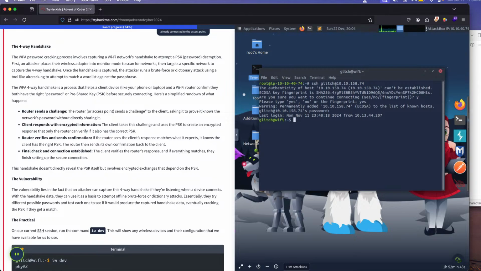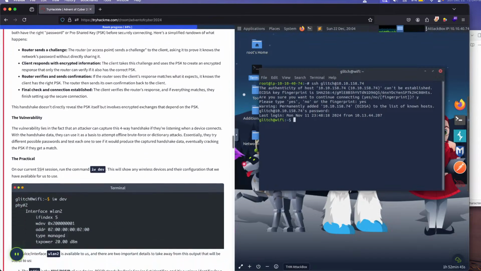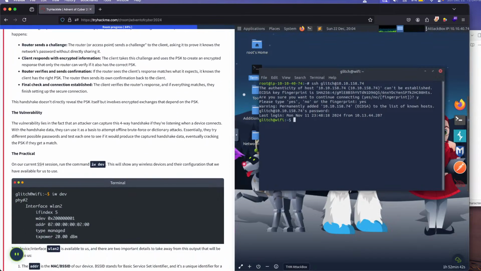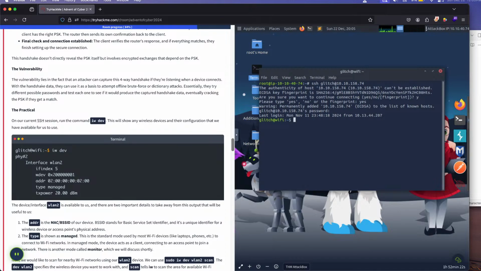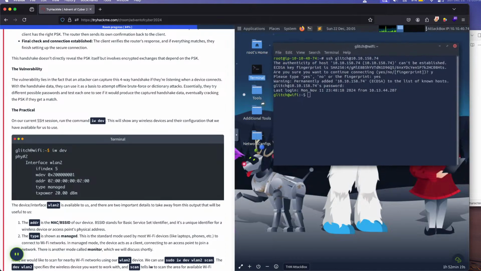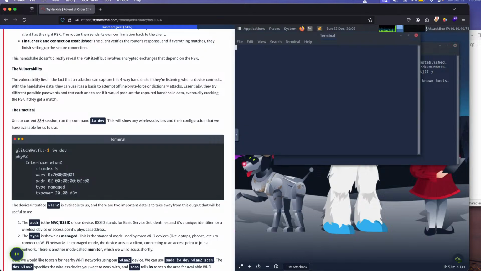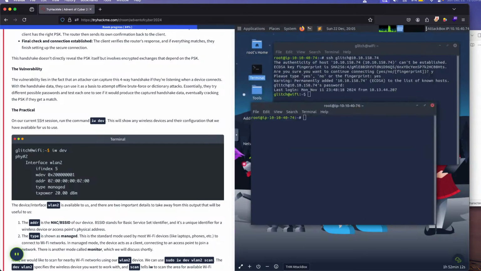Router verifies and sends information. If the router sees the client's response matches what it expects, it knows that the client has the right PSK. The router then sends its own confirmation back to the client. Final check and connection established. The client verifies the router's response, and if everything matches, they finish setting up the secure connection. This handshake doesn't directly reveal the PSK itself, but it involves encrypted exchanges that depend on the pre-shared key.